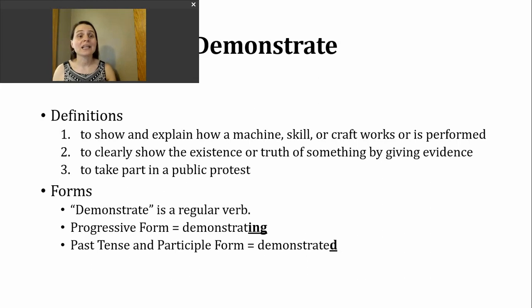Many teachers will demonstrate how to do a particular activity or experiment. Perhaps it's how to make a particular sentence in a certain verb tense. That's demonstrate. Another way demonstrate gets used is to clearly show the existence or truth of something by giving evidence.